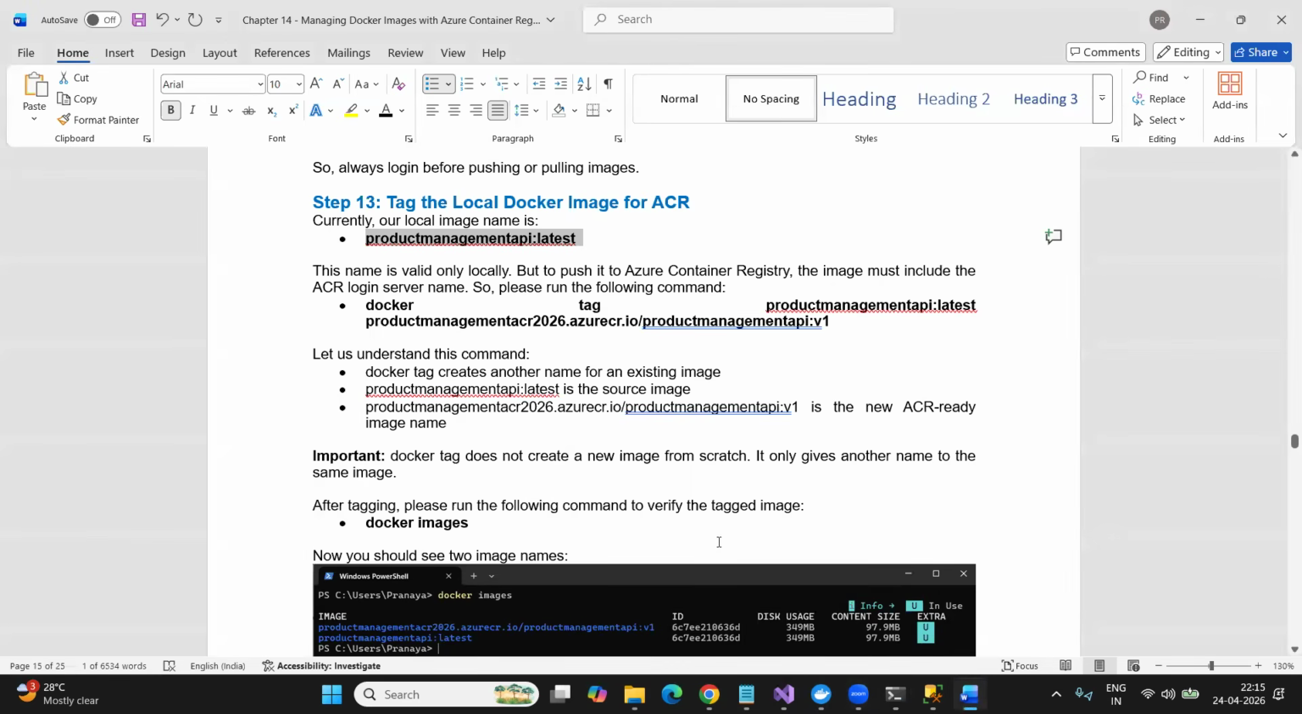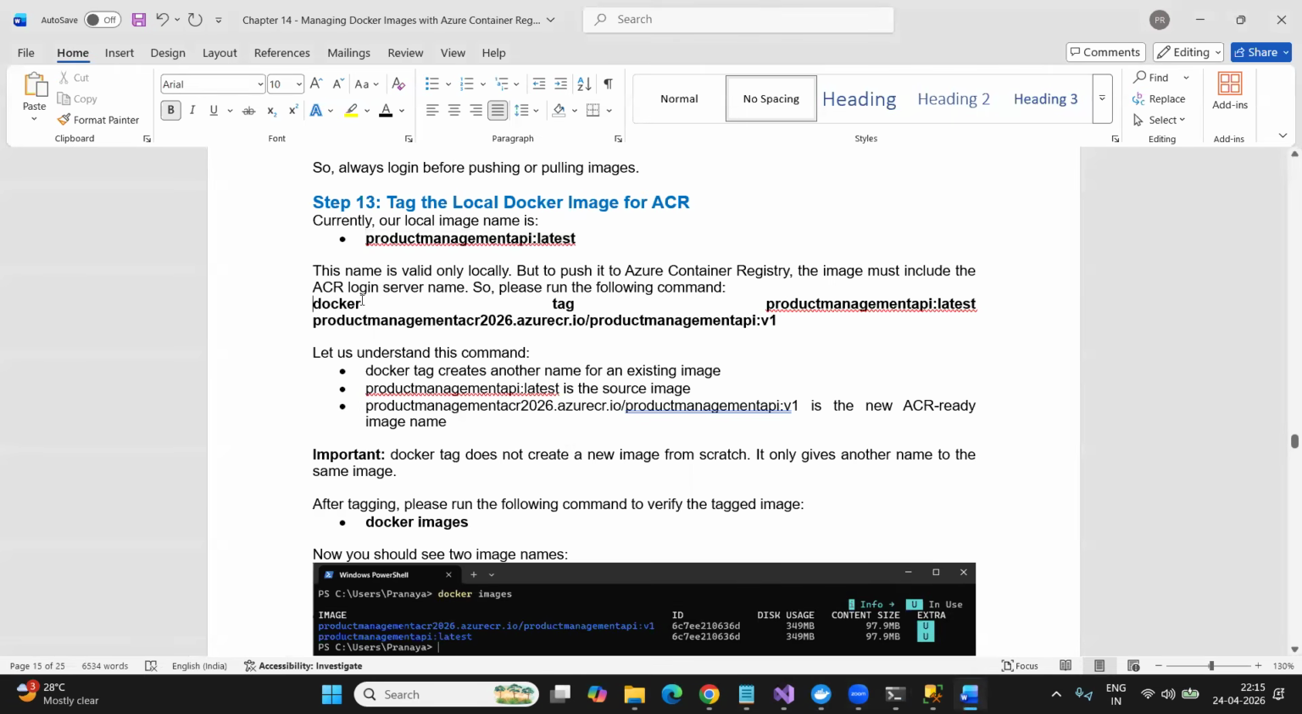For that purpose, I need to prepare the fully qualified name of the image. Here you can see the syntax. It is docker tag, then my local image name, and then I have to provide the fully qualified image name. This is nothing but our login server URL, then any name for your repository, and the tag is going to be v1. So what does this statement mean?